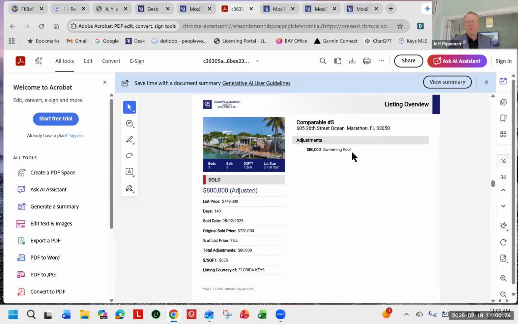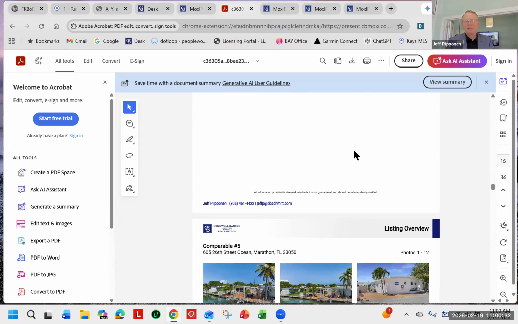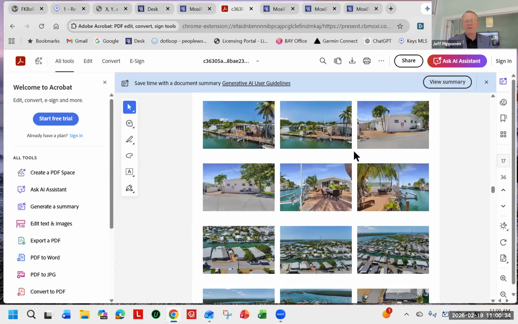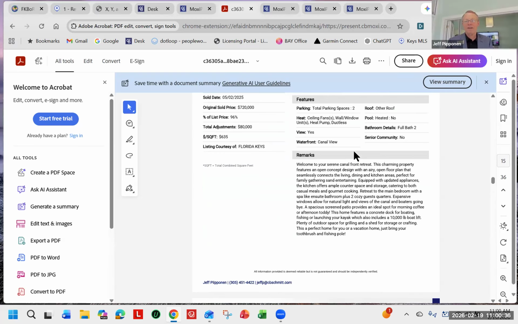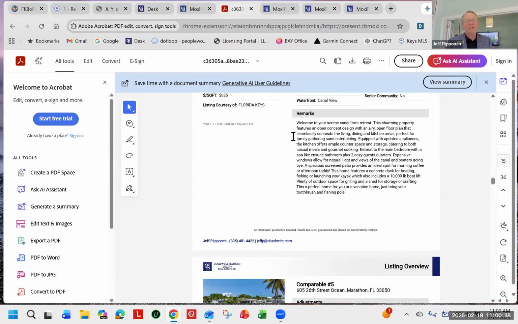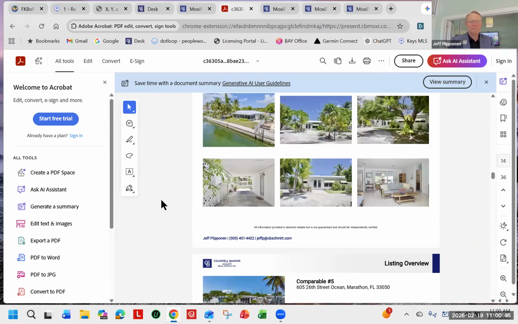80,000 adjusted, swimming pool. So if you wanted to make this description longer and more descriptive, you probably could, up to a certain extent. That's where you would edit that, and then there's the photos. If you want additional language, you can edit these remarks. You can add or modify those. Okay. Any other questions?